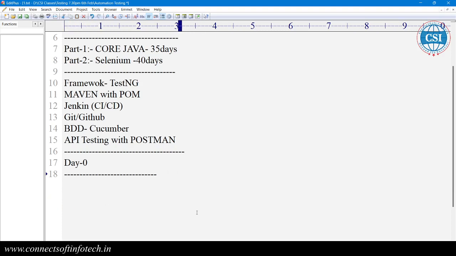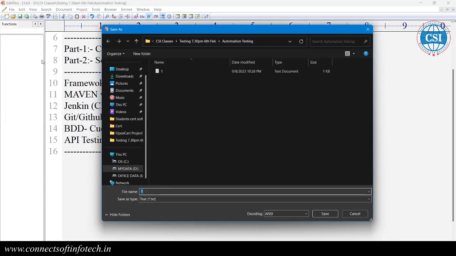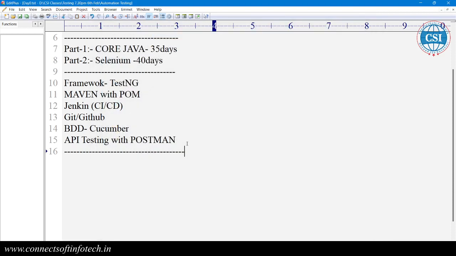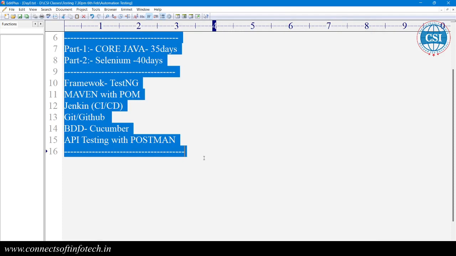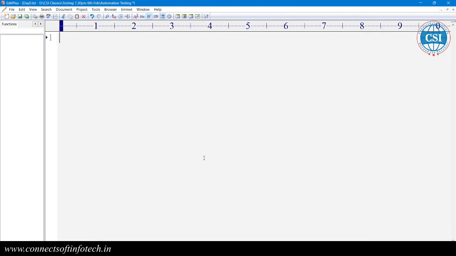Let me take the other file, the other page. Up to here, any doubt? You can ask me anywhere, you can interrupt me, no problem. Day 0. We will go very slow.